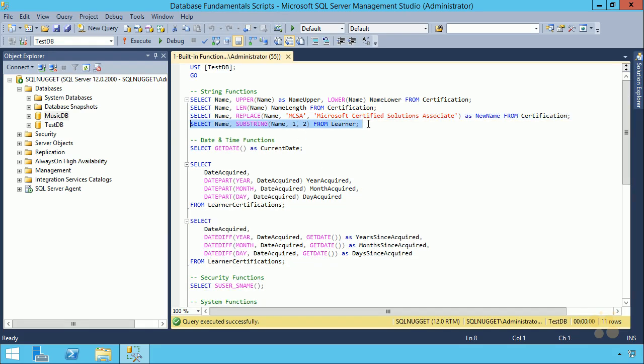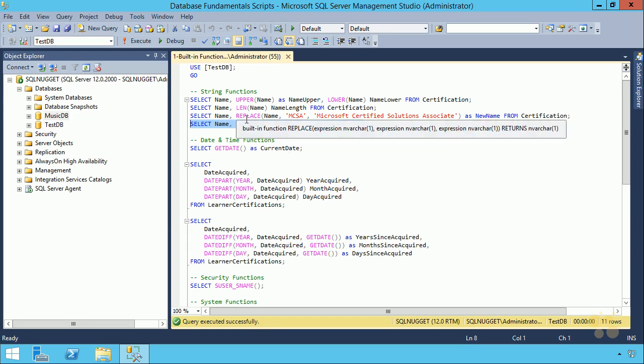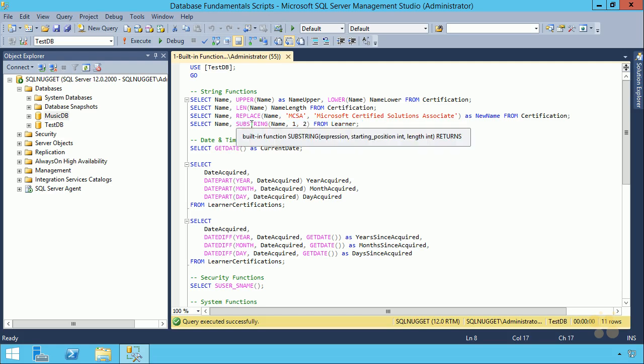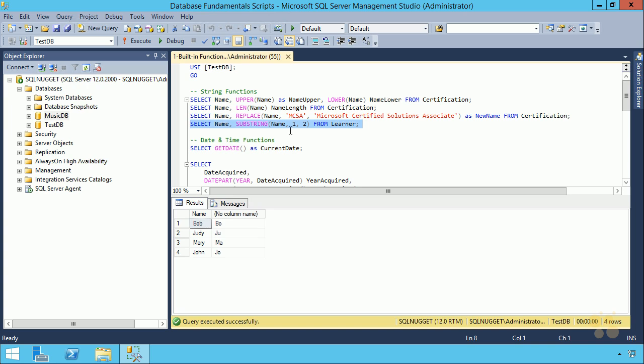And then we also have substring. Again, this is what allows us to extract specific parts of a string out. And how it works, and you can hold your mouse over it to actually see the parameters here. There it is. We have our expression, which is usually going to be your column, and then your starting point and how long you're going to count from that starting point. So if we highlight this here, we're just grabbing, starting at position 1 and counting over 2. 1, 2. So it's grabbing the first 2 characters here from the name of our learner.